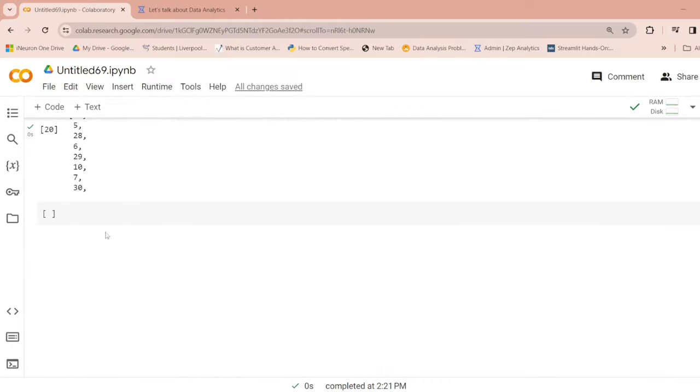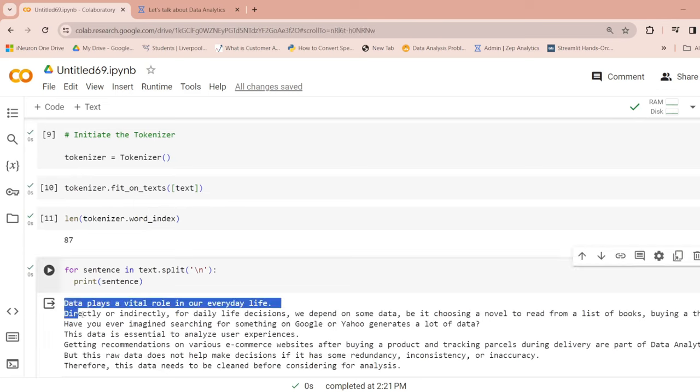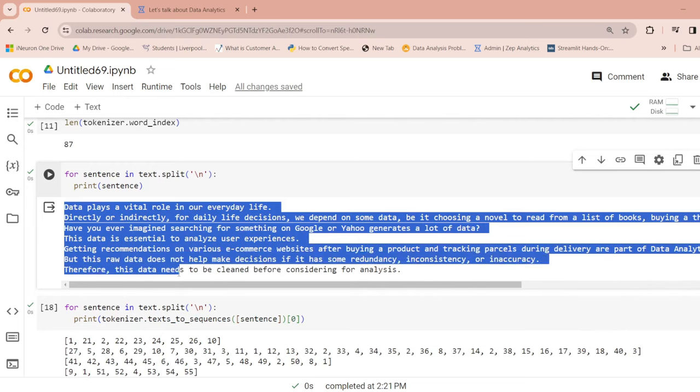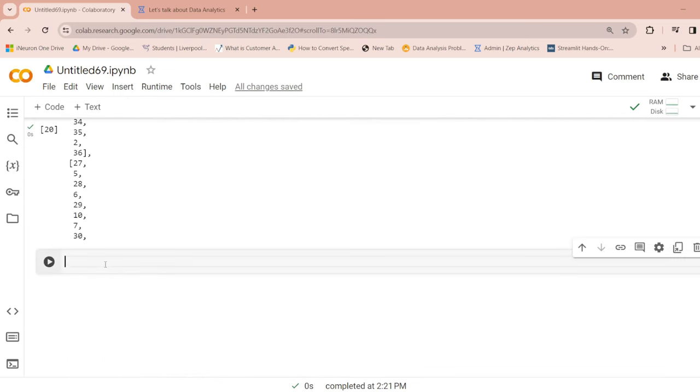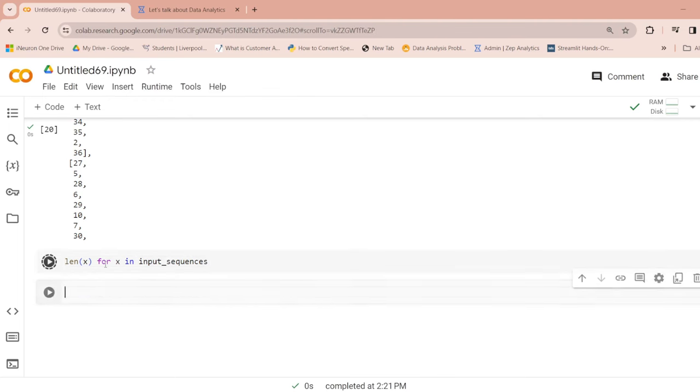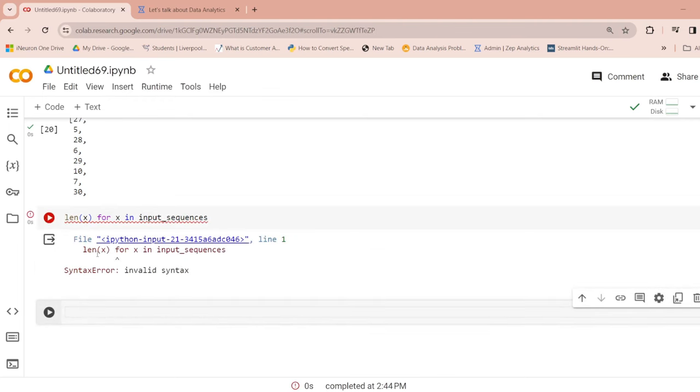So how do we do zero padding? It's very simple. With respect to NLP, we can use TensorFlow, Keras, any of these libraries to introduce zero padding. Before getting into zero padding, let's find which sentence out of these 7 sentences has the highest amount of numbers. So we will simply write length of x for x in input sequences.